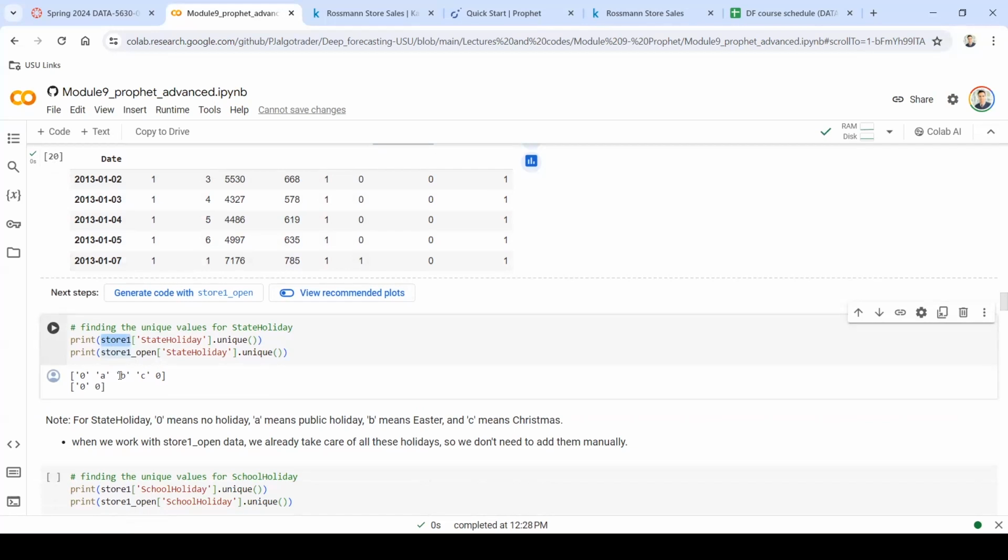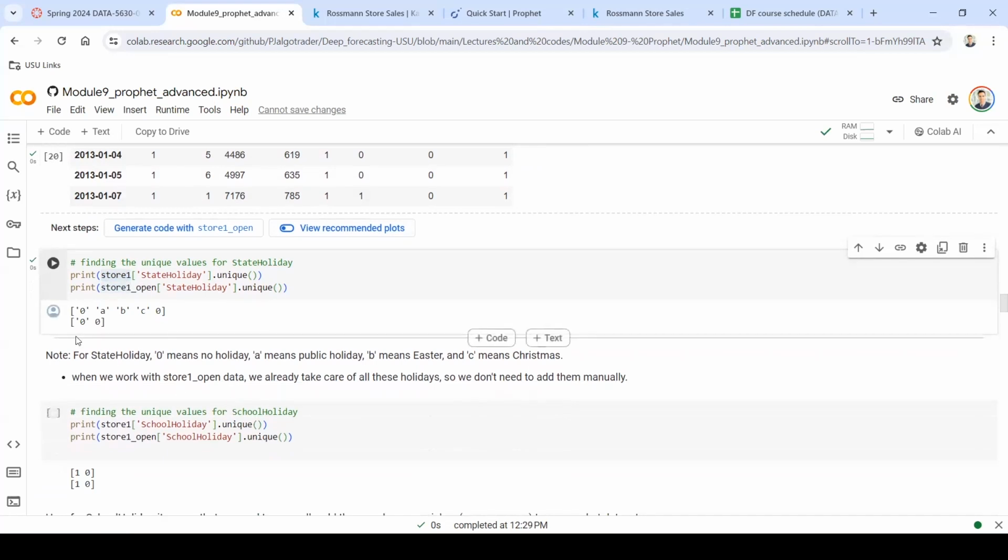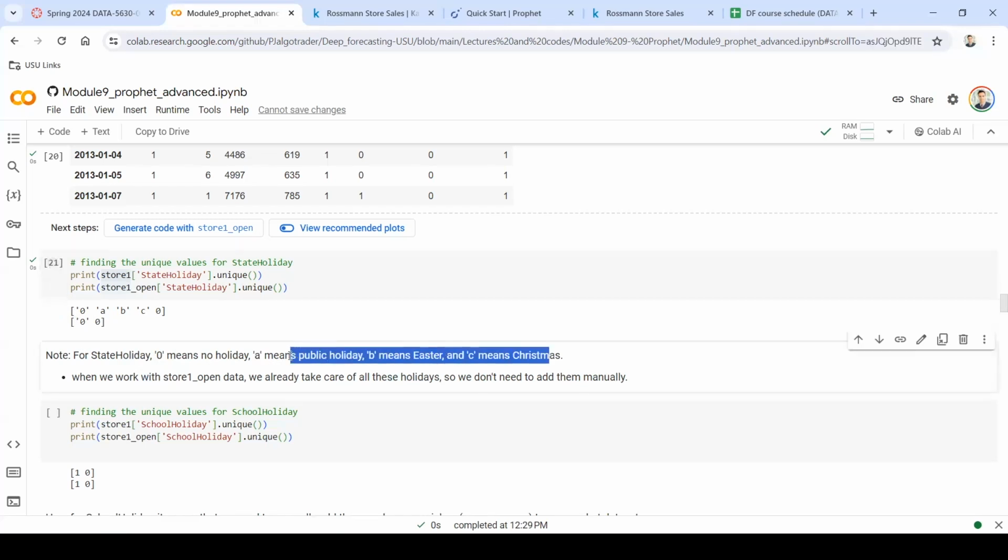So if I look at the unique values for state holidays, you see the two. We'll see if they're different. It seems that here they are. And I check the documentation. These letters stand for something, right? These are strings, right? So 0 means no holiday. A means public holiday. B means Easter. C means Christmas. Okay. So I have public holiday, Easter, and Christmas, right?